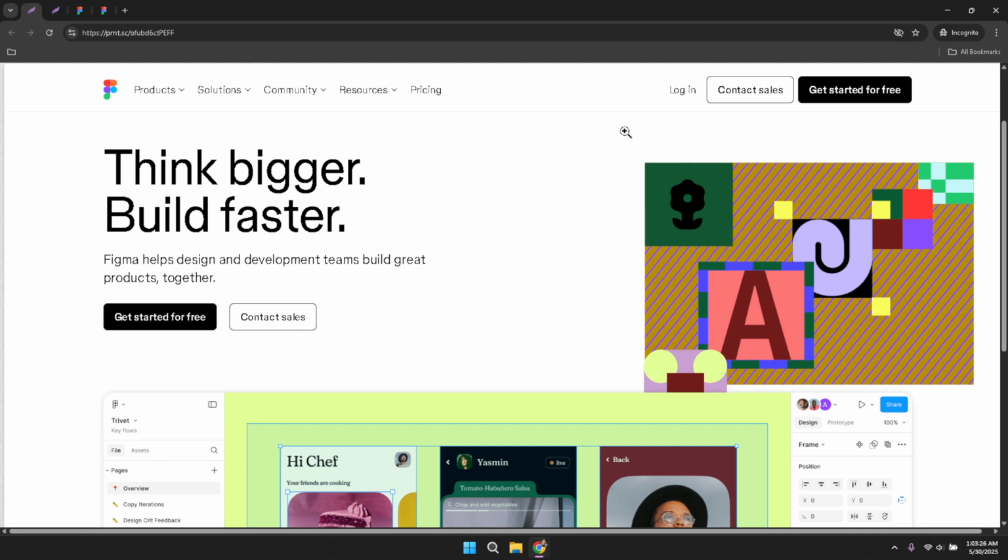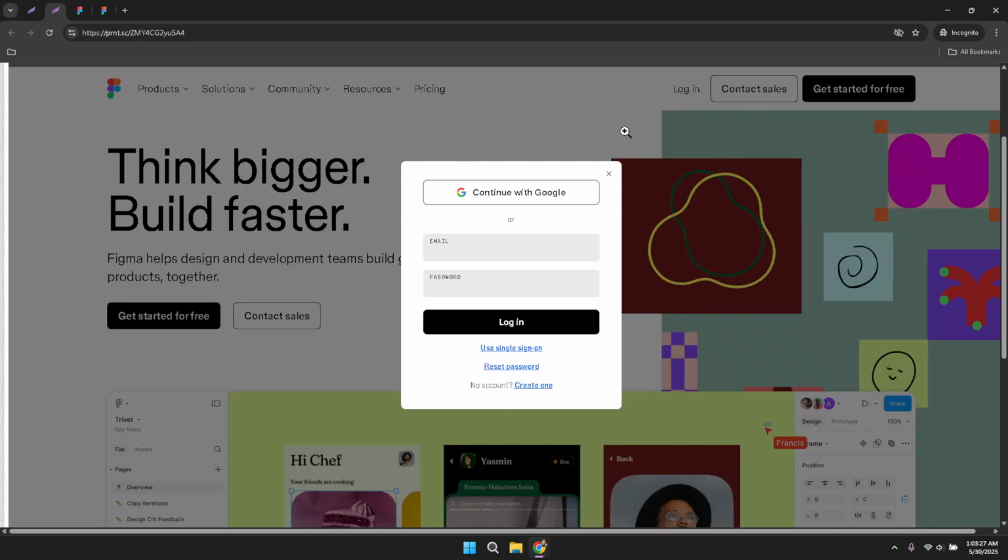Once you have clicked the Login button, you will then see options for signing in. Choose the option that says Continue with Google. This method allows you to quickly sign into Figma using one of your existing Google accounts without the need to create a separate Figma password.